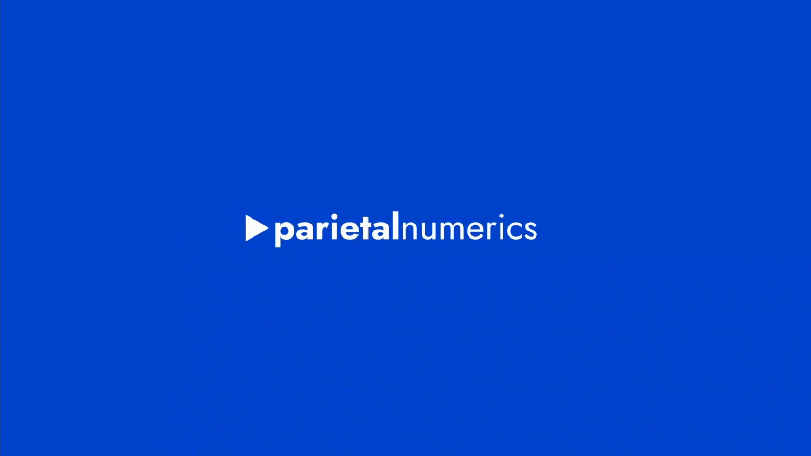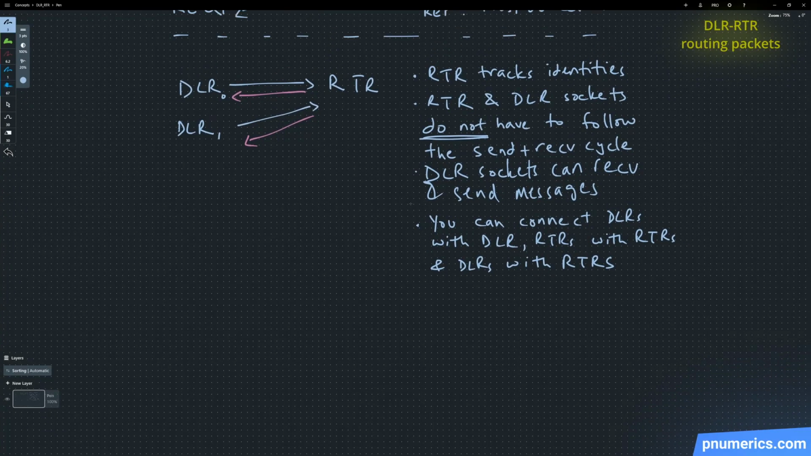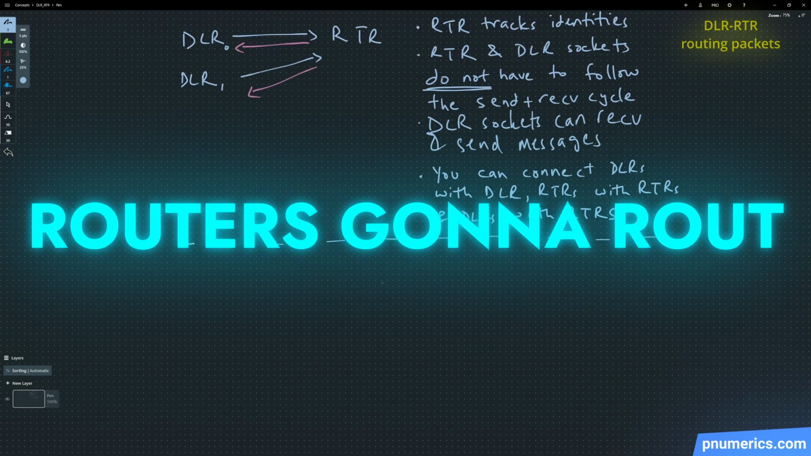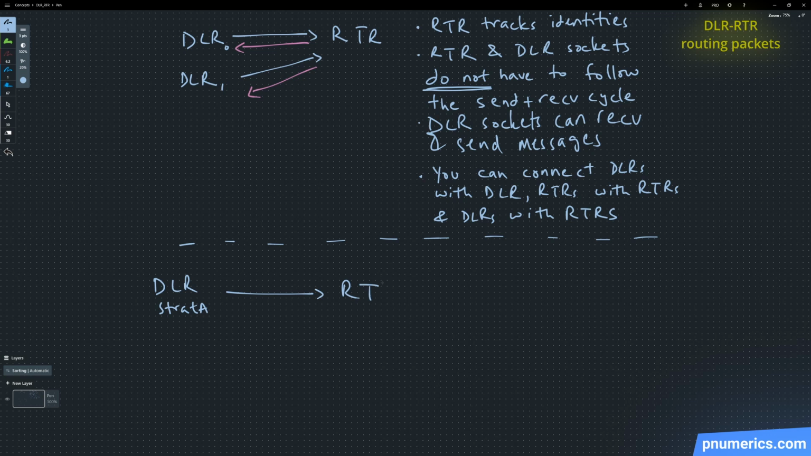Just to make this idea more concrete, we are going to look at another dealer router example where we have two dealers, strat A and strat B. Strat A is going to send a message to the router socket, and the router socket is going to send that message to dealer B.